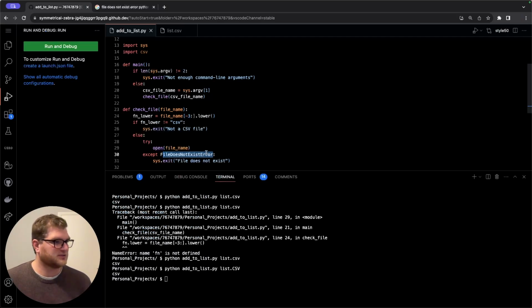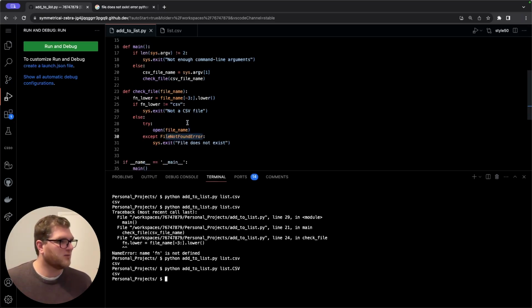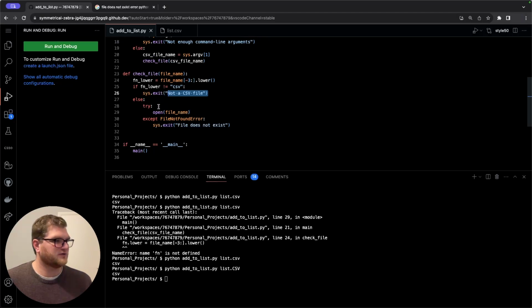So let's go back to this and file not found error. Oh, why do I keep putting spaces? There we go. Yeah, that's better. That's turned to the right color now. So now, what have we got? We've got making it lower, and then if the last three letters is not CSV, then sysexit with not a CSV file. Other to that, try to open the file name, except if the file not found error occurs, in which case sysexit and say that file does not exist.